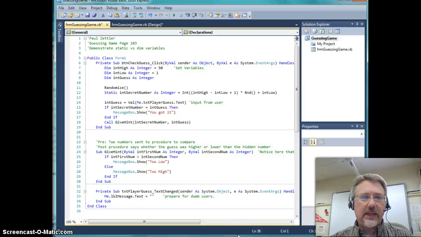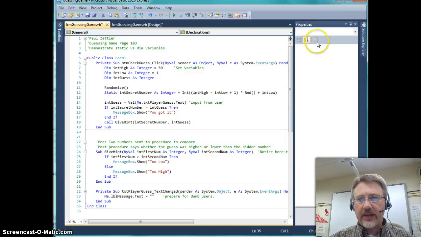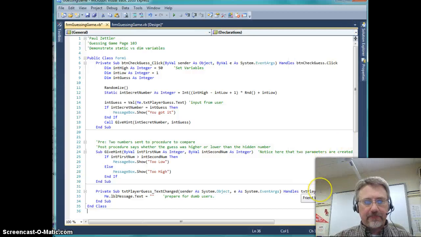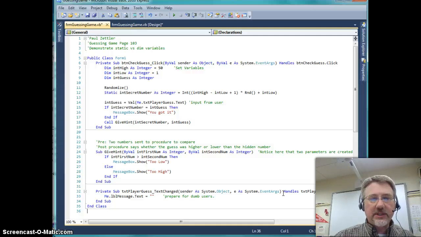Previously, we had looked at subprocedures as a way to reduce some code in our programs. If we had events that were going to be repeated in various areas of the program, we could call a subprocedure and have it perform some tasks for us. And we've got the little guessing game program up here.